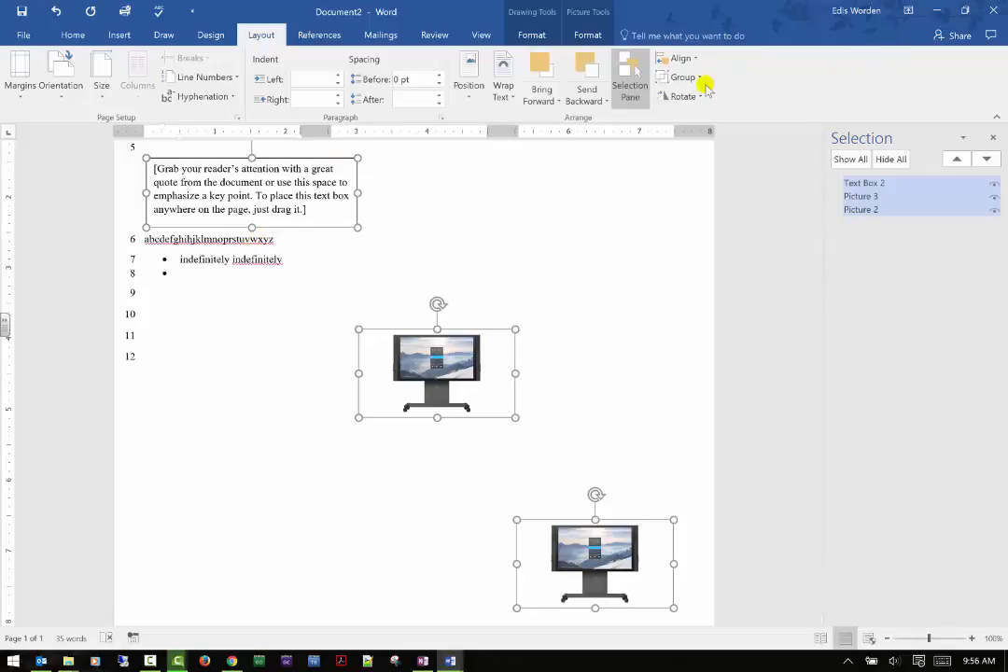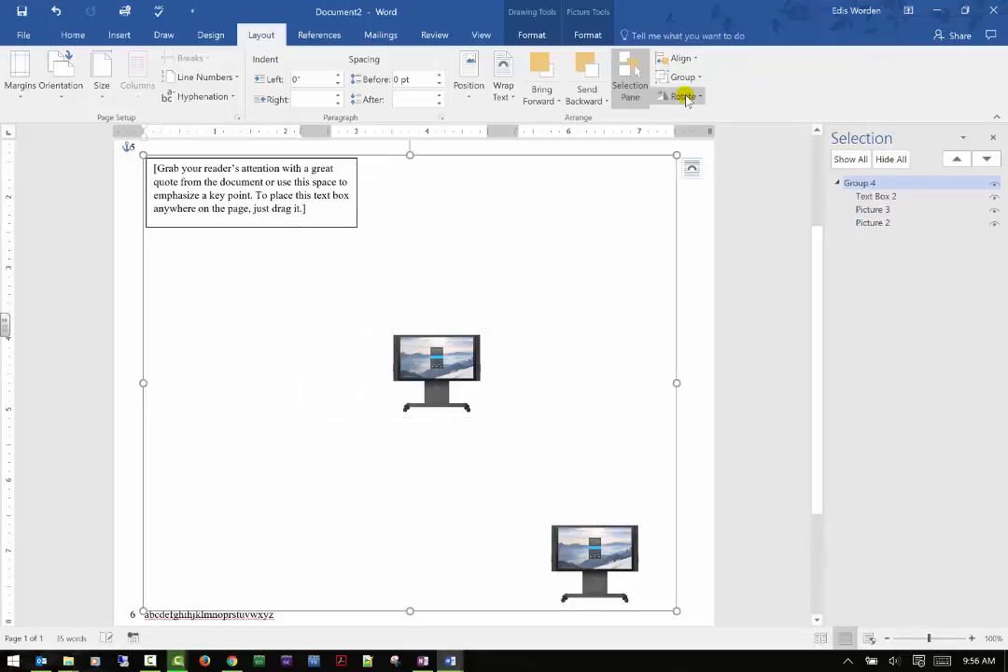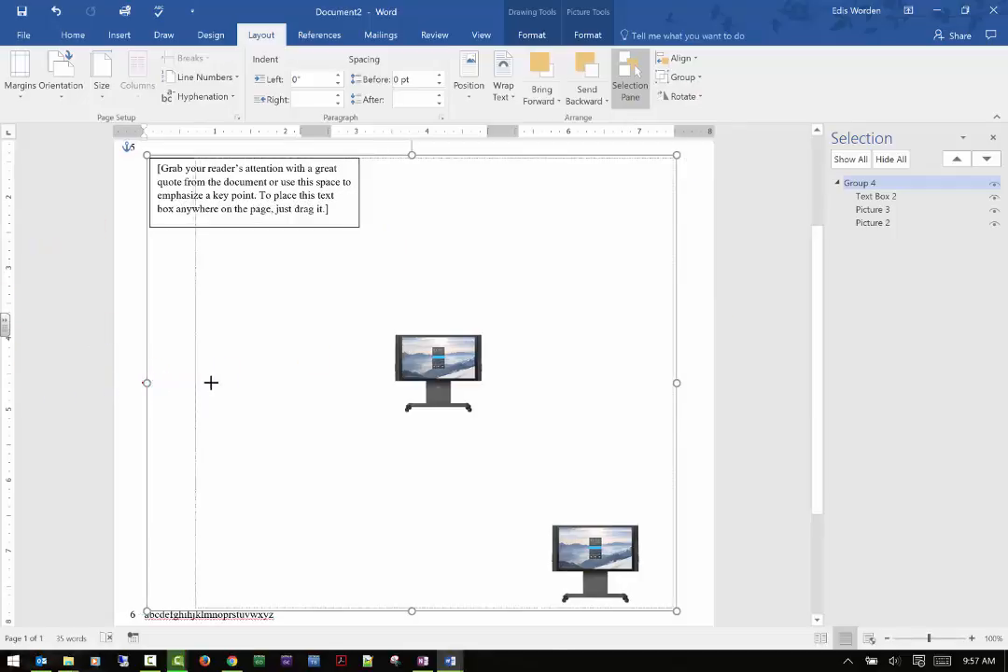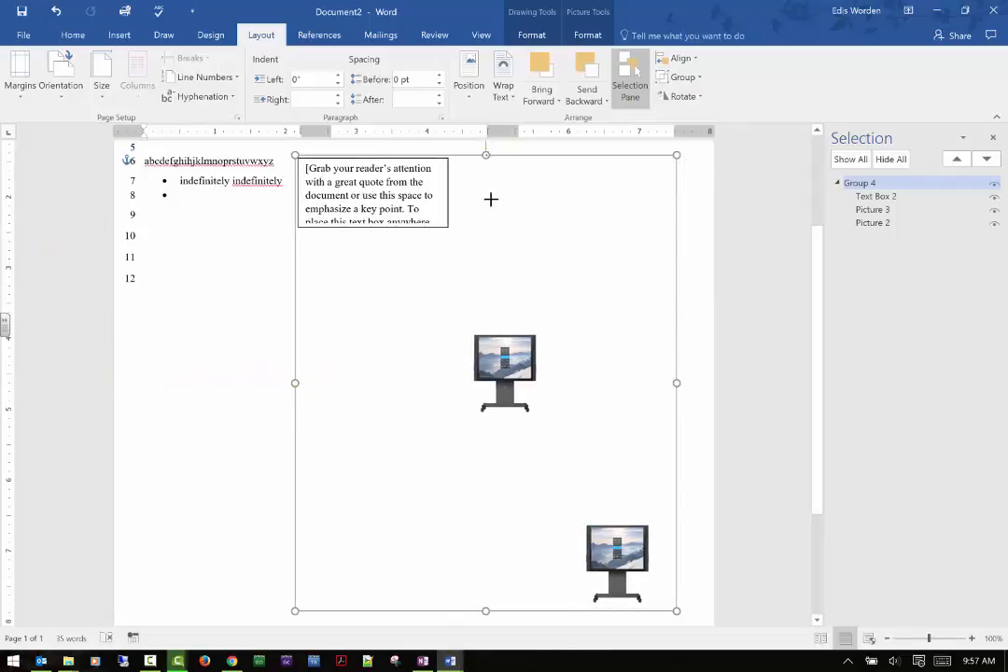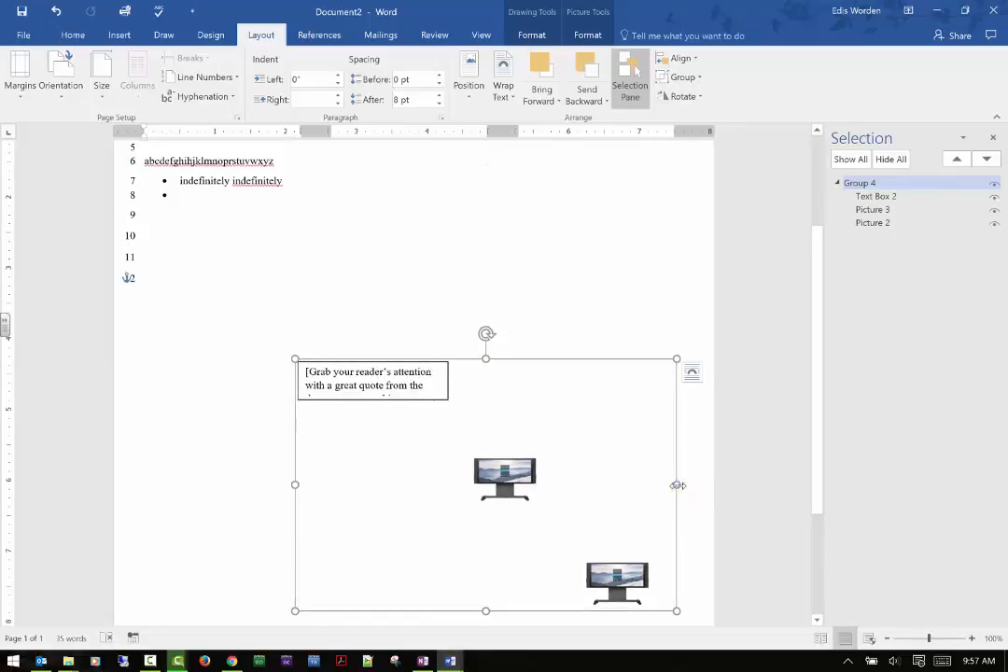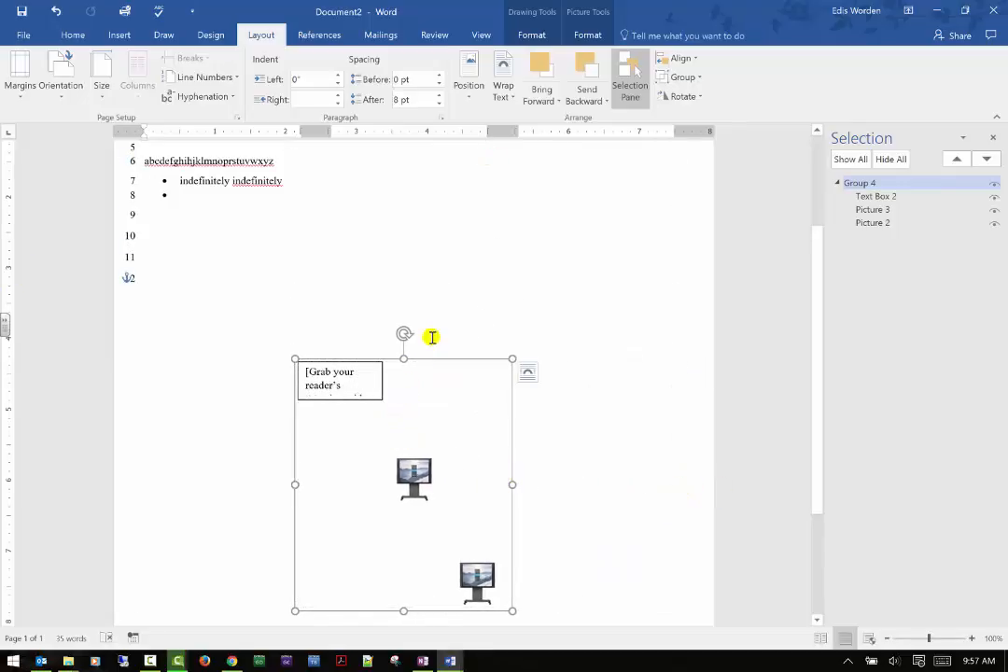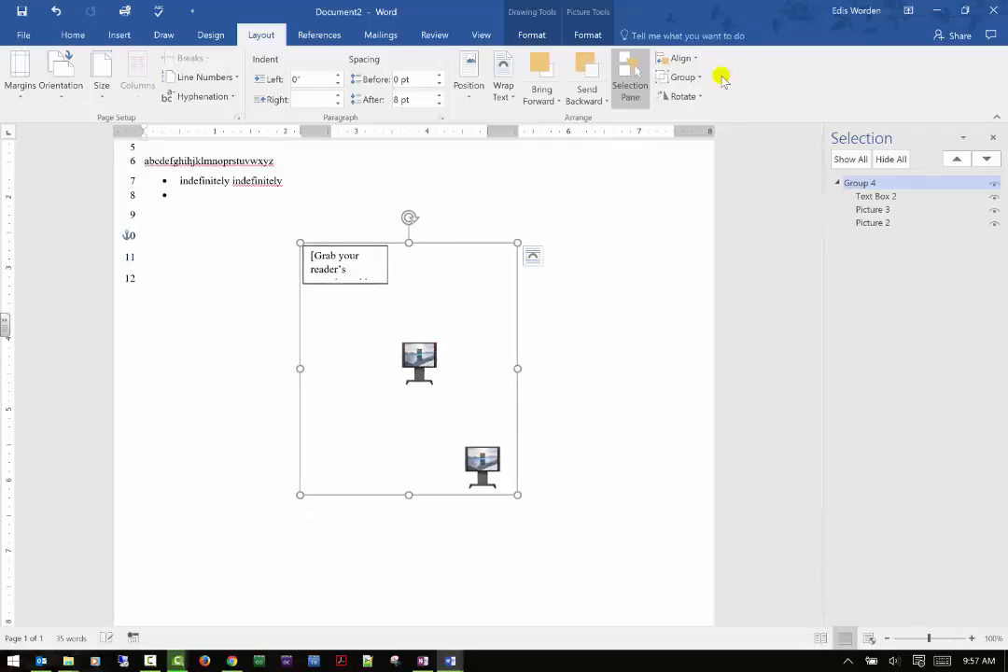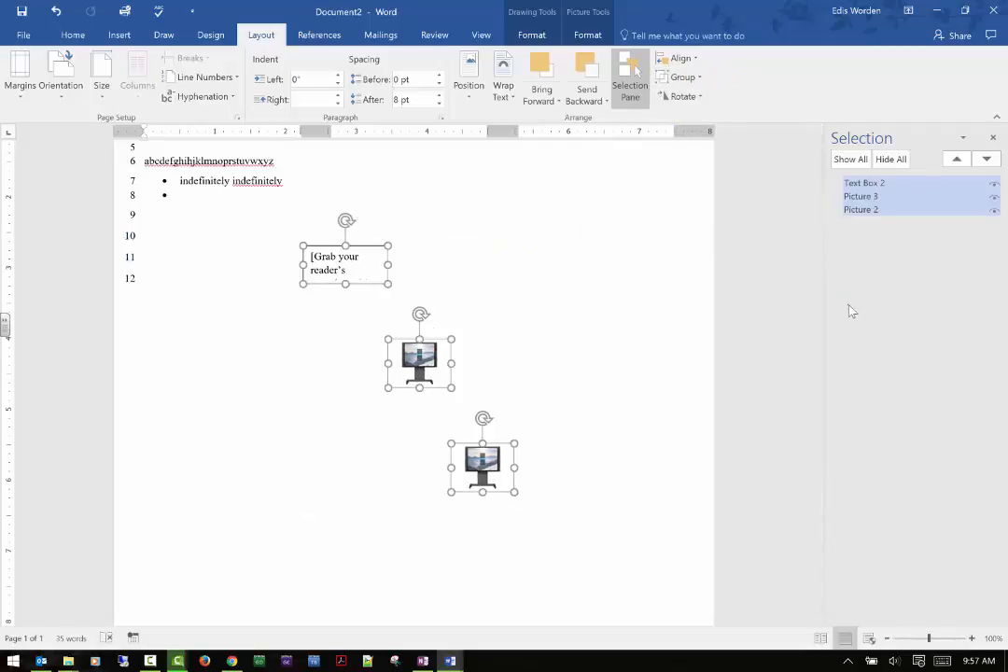The other thing I can do is I can actually group all of these. So these now all become one object that I can actually move around and play with. I can change the size, and it changes the size for all of them, not just one picture or another. Maybe I don't want to do that, then I can ungroup them as well and go back to this. But perhaps I wanted to group them in order to change the size so that they all are consistently sized.